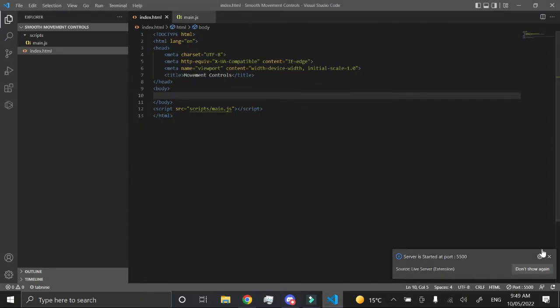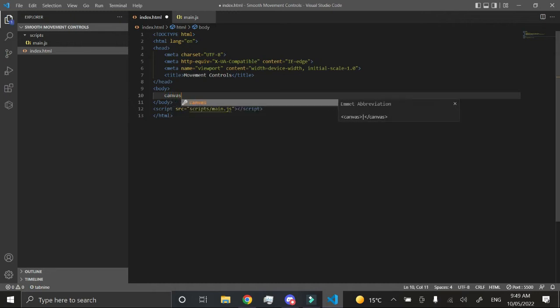Now, I'm going to be using a live server for this, but you can still just launch the index.html directly. Live server is just a little bit better because it's real-time updating, which is not necessary, but it's just a little better. Now, I think we're going to be doing the smooth movement controls first, so what we're going to do is create a canvas, and the ID will be, let's go just canvas. Alright, so now we got our canvas tag and an ID for it.